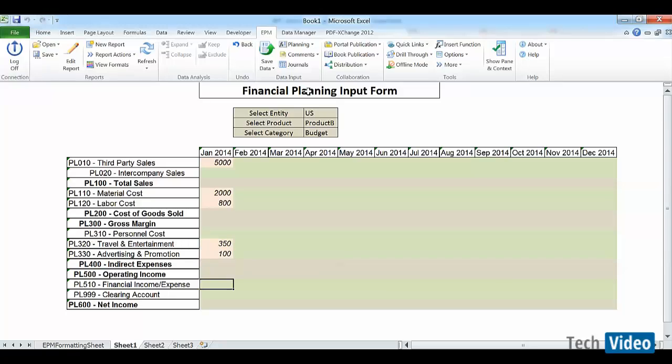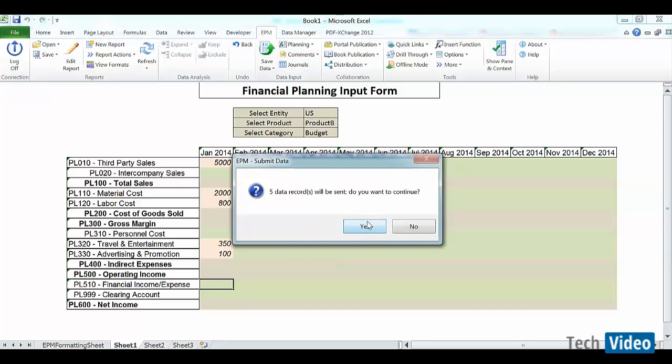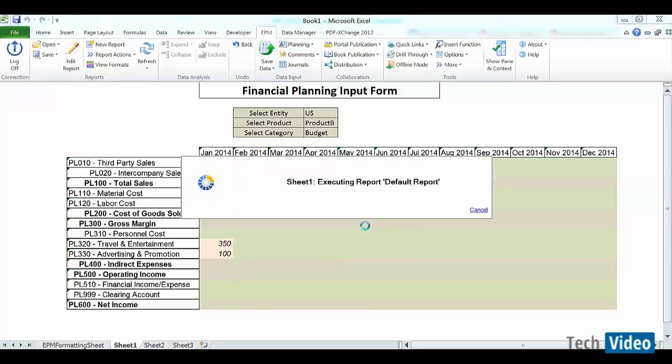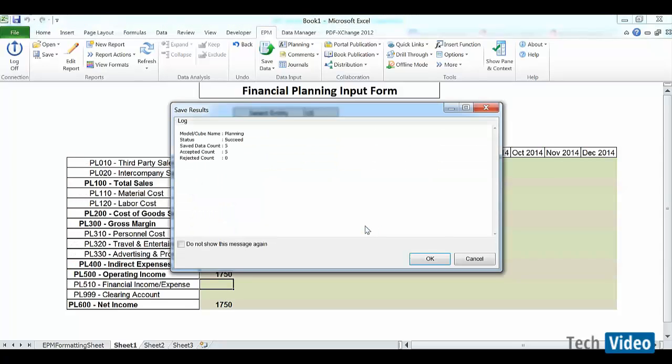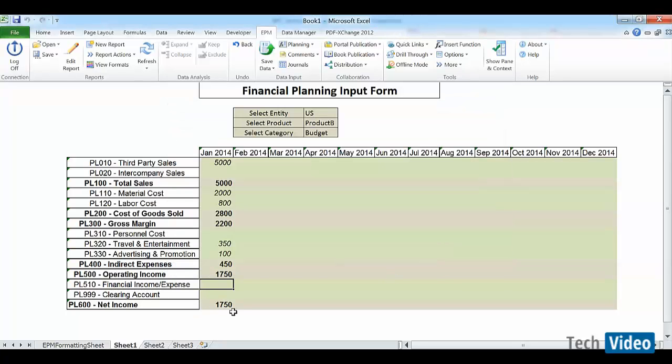So if you save this data, the data gets saved into the system. Here you see 5 records were entered, 5 were saved, and your net income is automatically calculated, which is 1750 here, and your total sales is 5,000 which you entered here. If you want to change it here, the system will not allow it, because this total sales is a combination of your third party sales and intercompany sales.